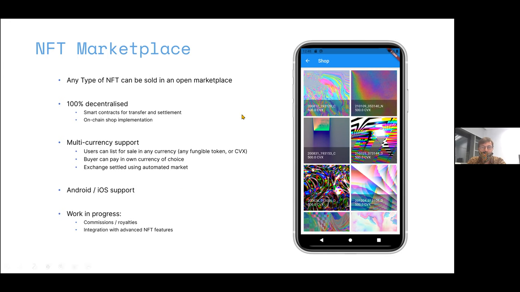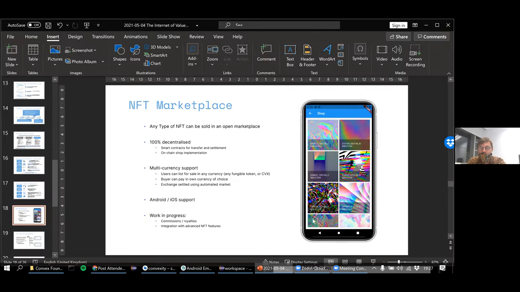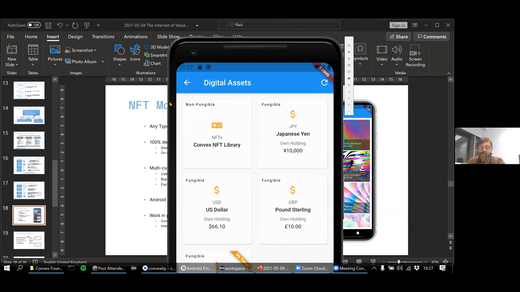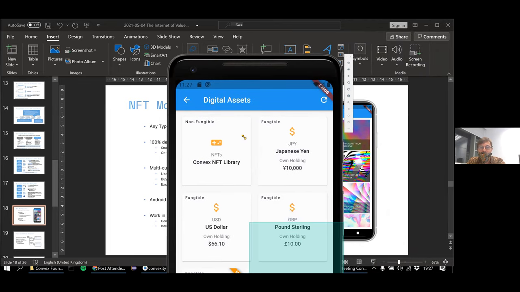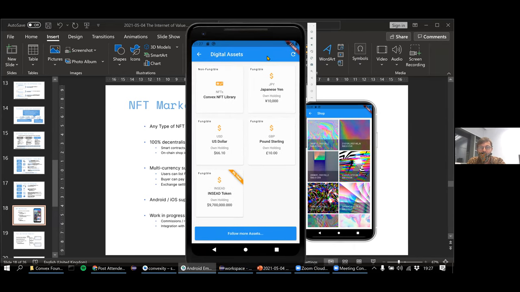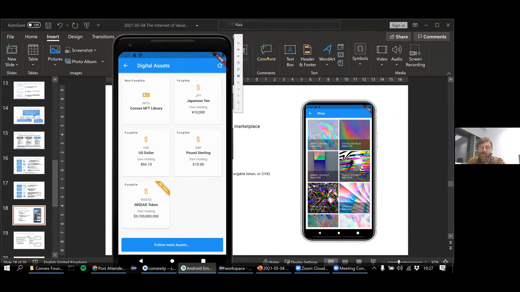I'll just do a super quick demo of the app since we're here. If this works, and my screen is too small, this is a tragedy. If I can quickly just get this running.